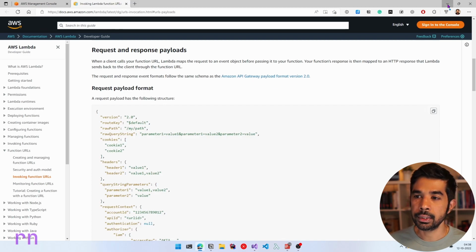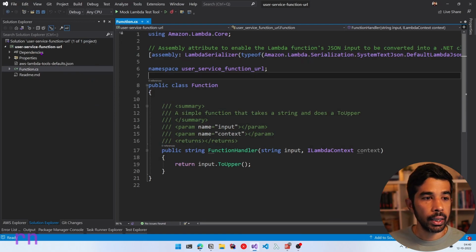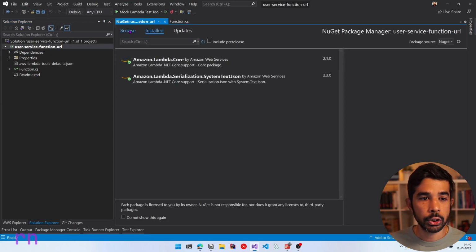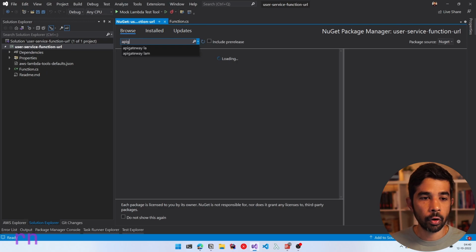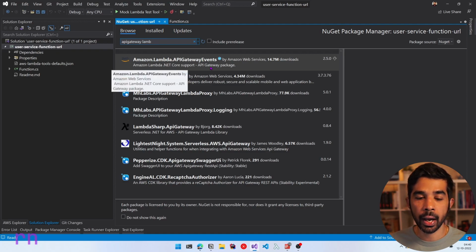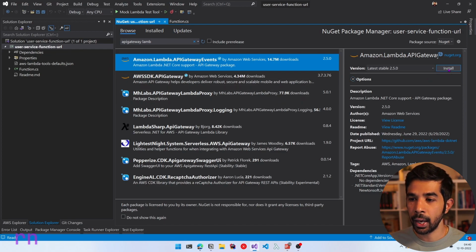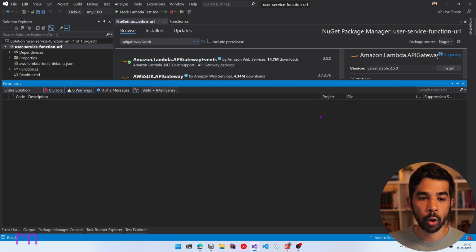For this, let's come back and add a NuGet package to this project. Let's right-click on Dependencies and choose Manage NuGet Packages. Let's switch to the Browse tab and let's search for API Gateway Lambda. Now this filters out Amazon.Lambda.APIGatewayEvents. This is the NuGet package that contains the request and response for the API Gateway payload. So let's make sure to select that and install that into the current project. Now that package is successfully installed.